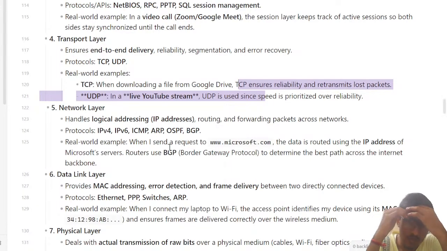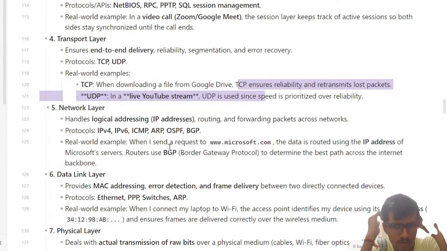The network layer handles logical addressing, routing and forwarding packets across networks. Protocols are IPv4. When I send a request, the data is routed using the IP address of Microsoft. Routers use BGP to determine the best path. The data is routed using the IP address.